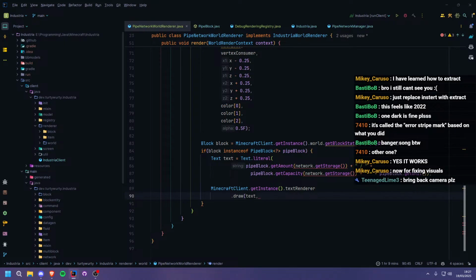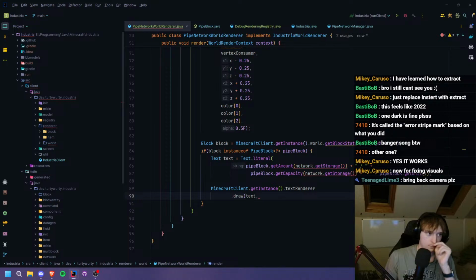Render label if present. Oh, you want my camera back? Fine, I'll bring my camera back. There's my camera back. Okay. So draw.